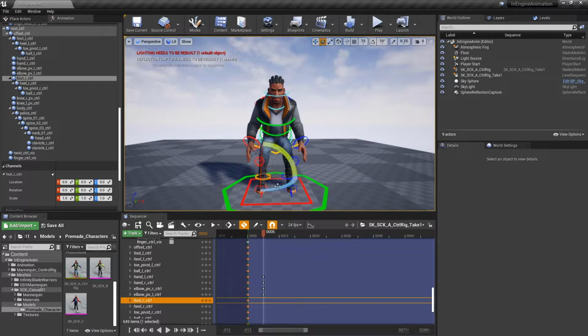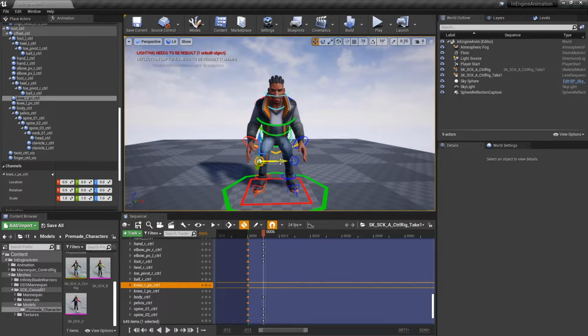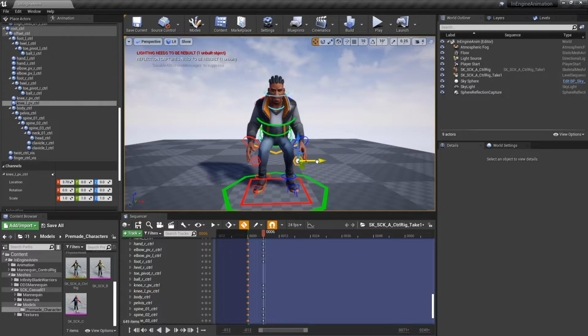And then I can also grab his foot controls and rotate them out so his feet are splayed. Also grab his pull vectors and move his knees over his ankles.